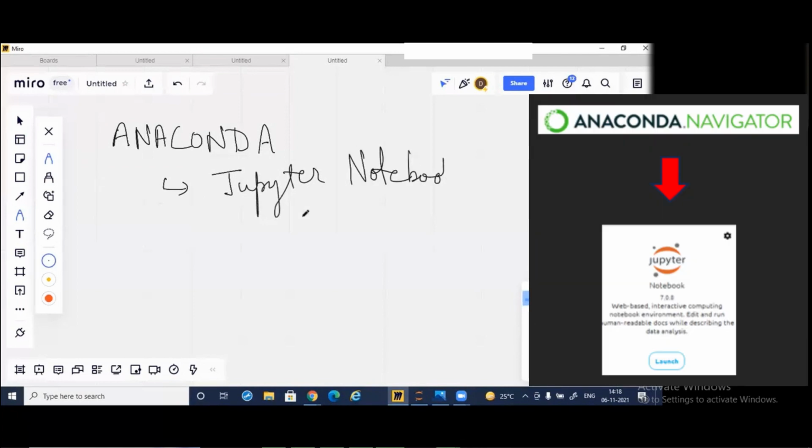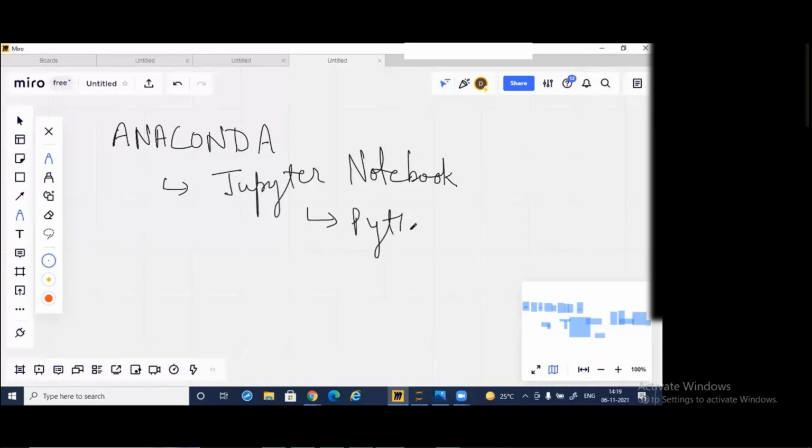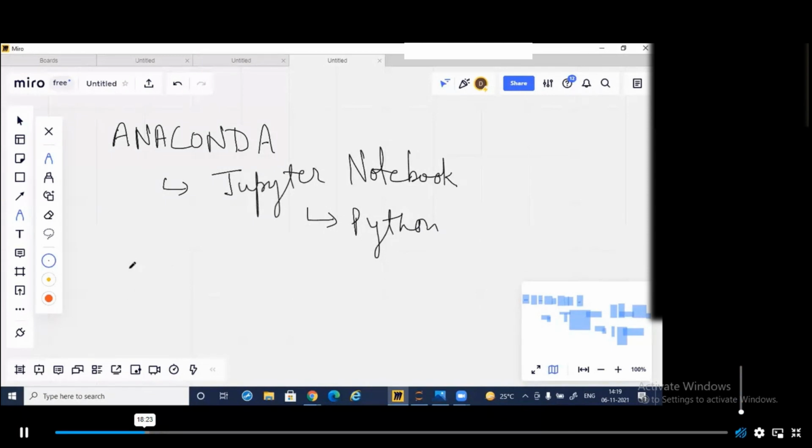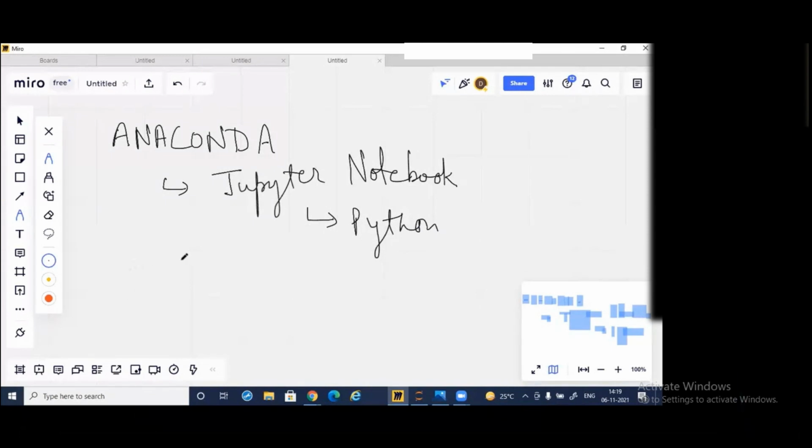And inside the Jupyter Notebook, we are going to write the Python commands which are used for data science. So let's learn the Python basics now, in very small steps.